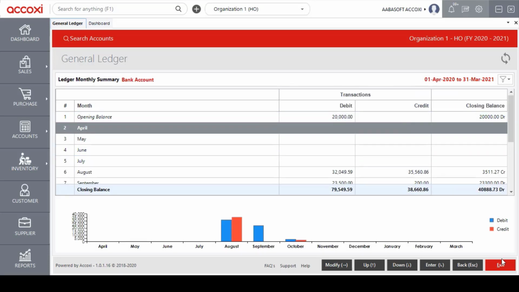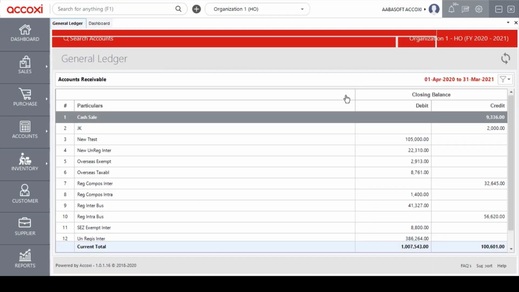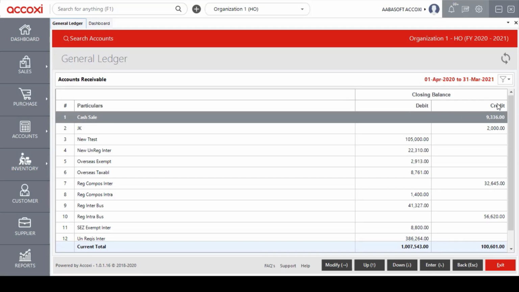After the bank account, the next one is the receivables option. Here the receivables amount of the organization are given. While we click on the receivables option, it opens to a general ledger form, and user can access all types of receivables transaction within this form. The particulars, closing balance with debit and credit amount details are given here.